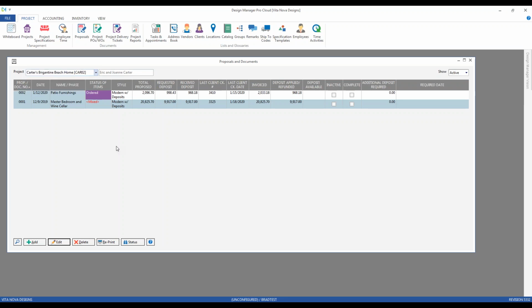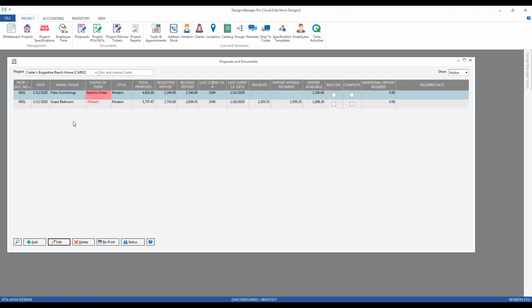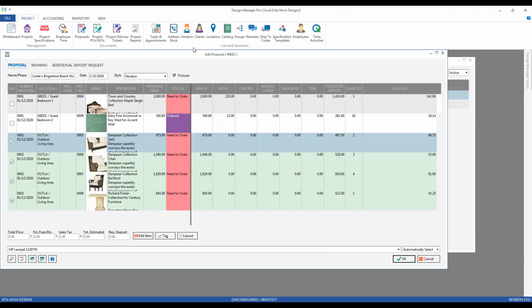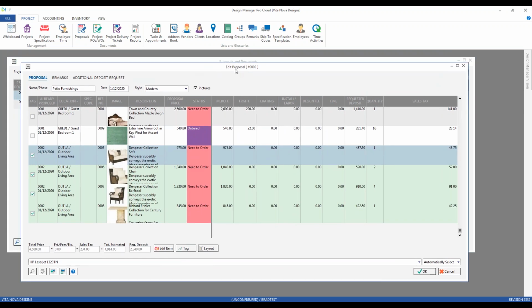So let's jump to another project here, and let's make some changes to our patio furnishings. So if I want to make some changes or reflect changes, I now use the edit button. Notice a subtle difference. Design Manager's now titling this edit proposal. I'm not making a new proposal, I'm editing proposal, and it'll even tell me the proposal number there. It's always going to be in quote unquote show all mode, so that's not even a selection. And I can see all of the items selected that are on proposal 2. So if you notice the subtle change in the window, you're not adding a proposal, you're editing a proposal.